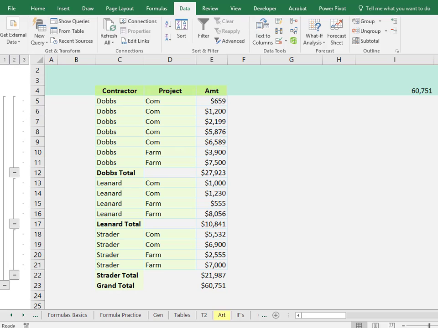Now let's suppose I wanted to add some more subtotals in here. For example, we have Dobbs right here, and these are the projects. These are all commercial, but we also have farm. We might want to divide it out like that. So since these are alphabetized, we can probably get Excel to put the subtotals in, or else we'll have to do it manually. So we'll go right over to subtotal.